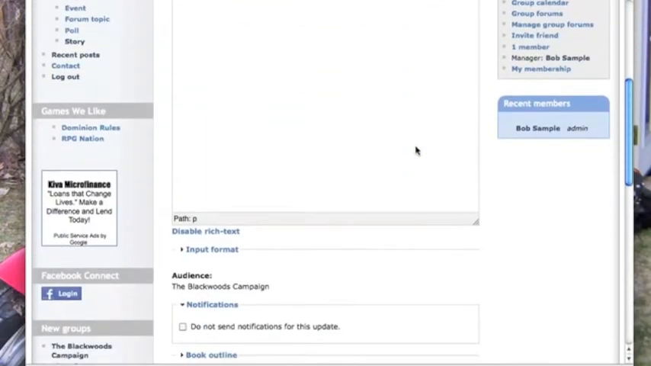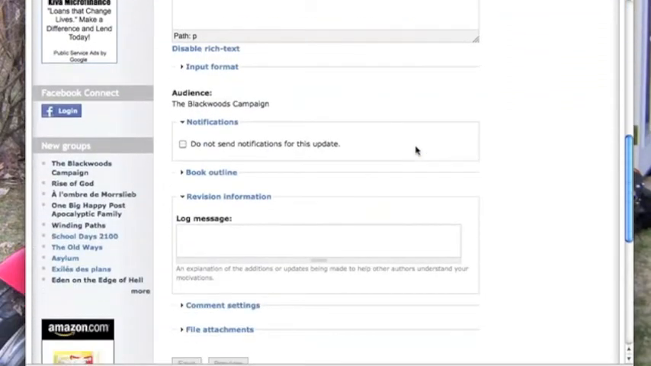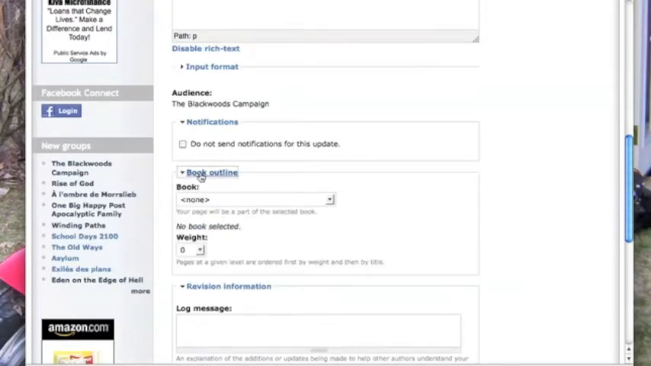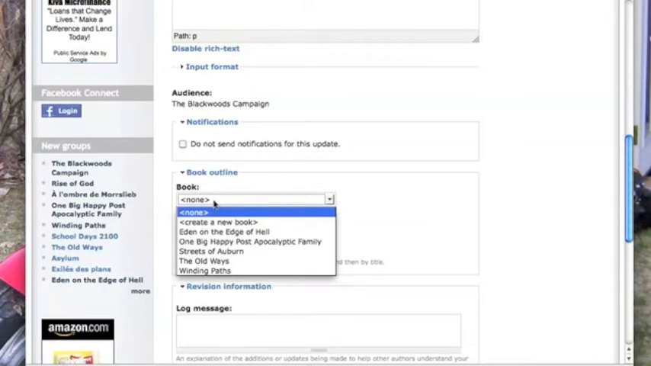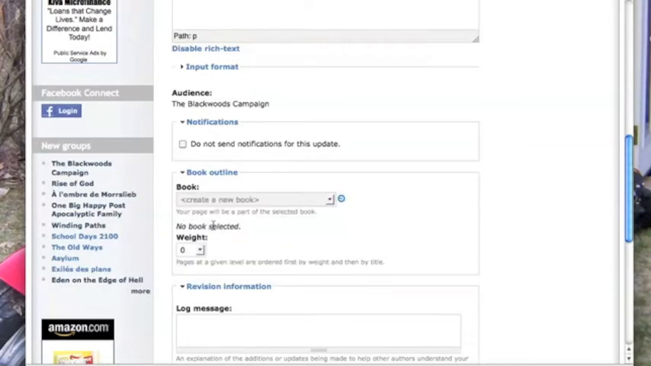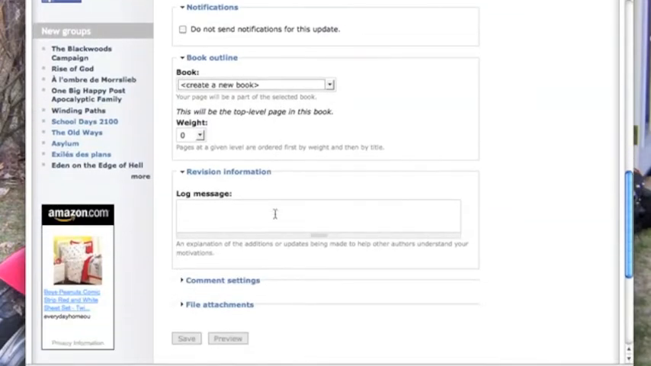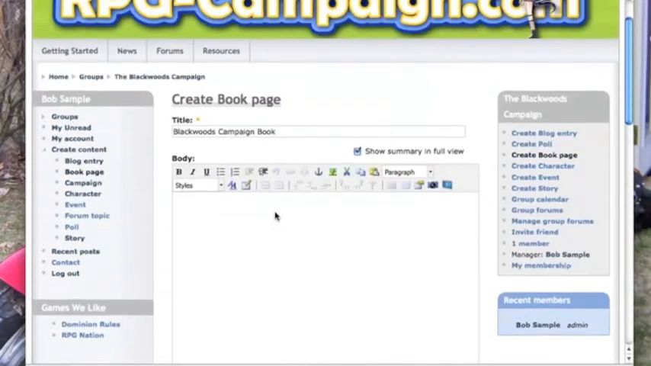Something I want to make sure happens right away here, I want to go down to the book outline section, down near the bottom of the screen, and where it says book. By default, this would not be part of any book, but I want my own separate book for my campaign, so I'm going to choose create a new book. And the rest of this we can leave as it is.